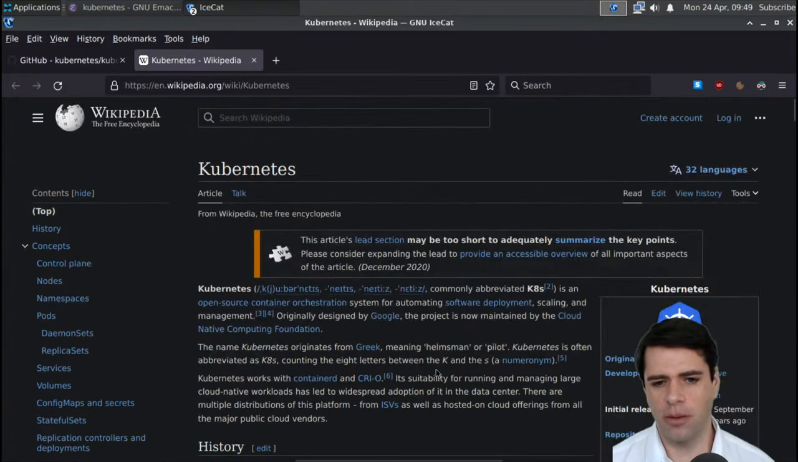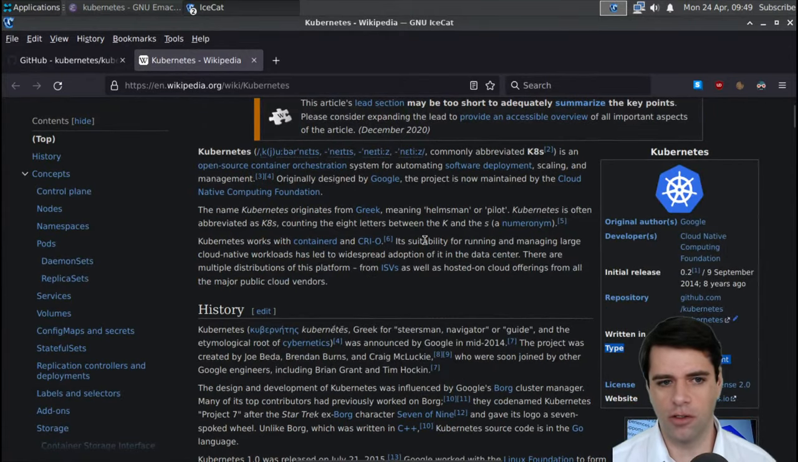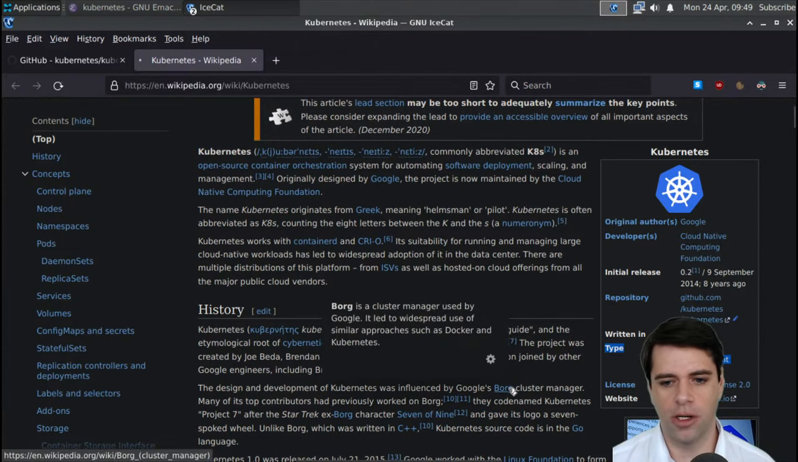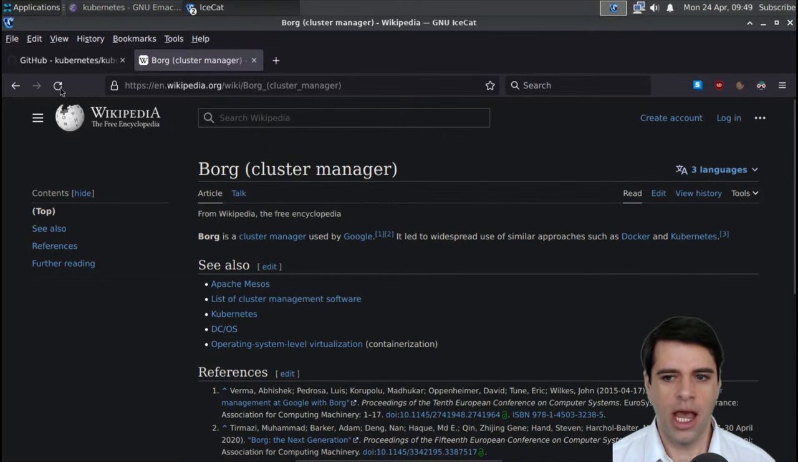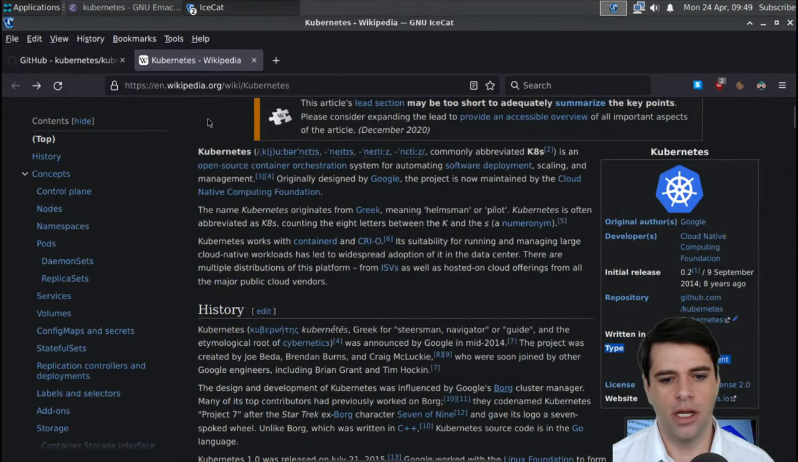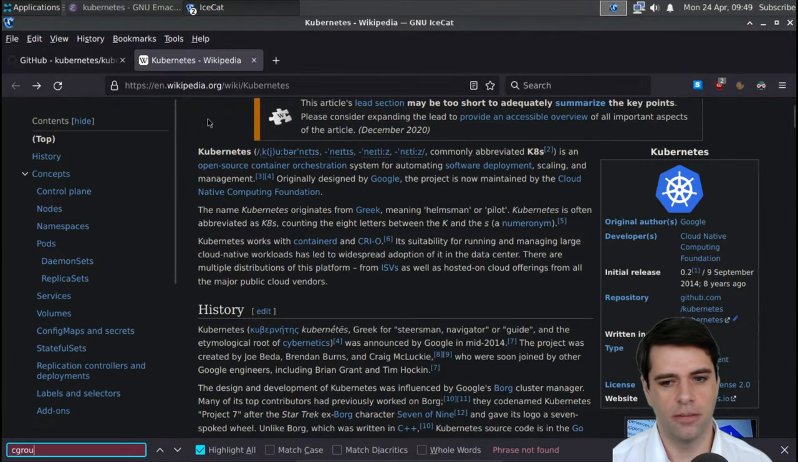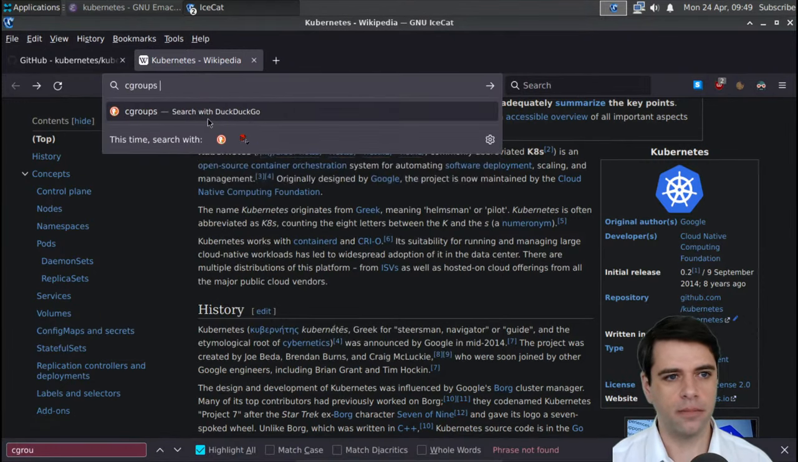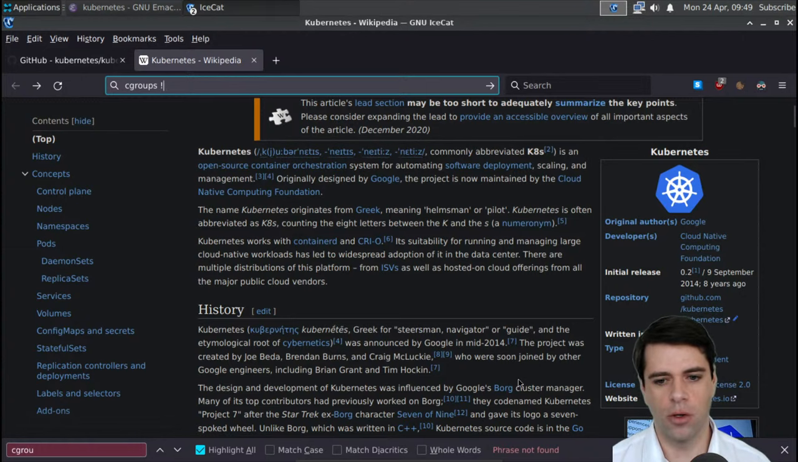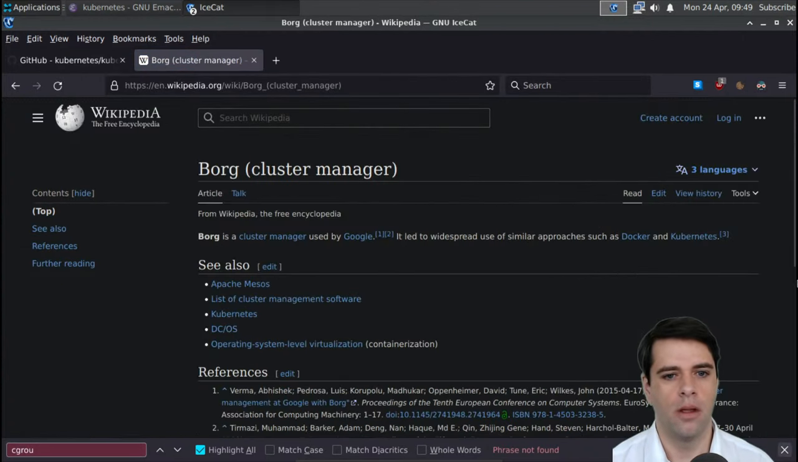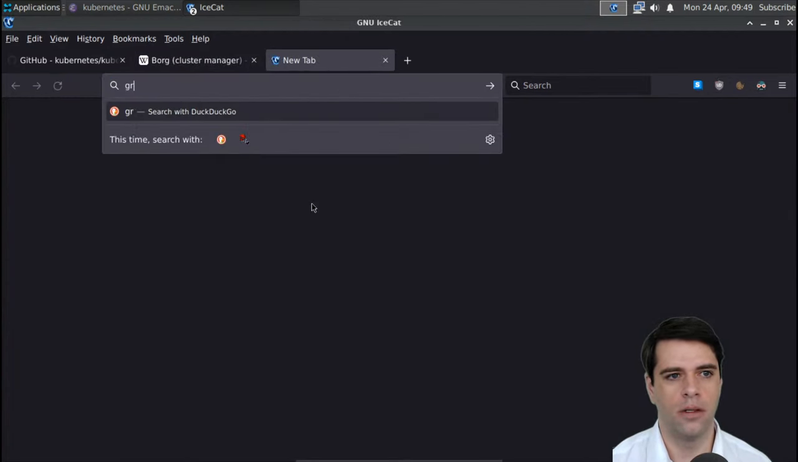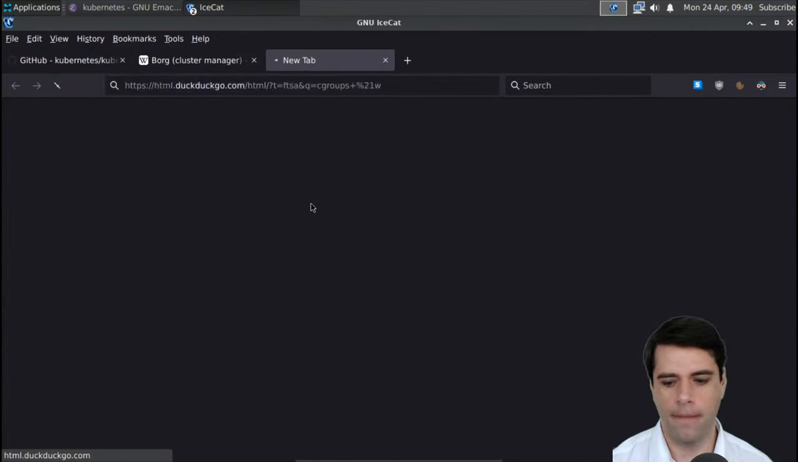And I think that's probably historically closer to being accurate. So initially at Google, there was the Borg cluster management system. And then at some point, we got C groups. Let's see if you can find C groups. Well, first of all, let's open Borg. We don't get a lot of stuff there.